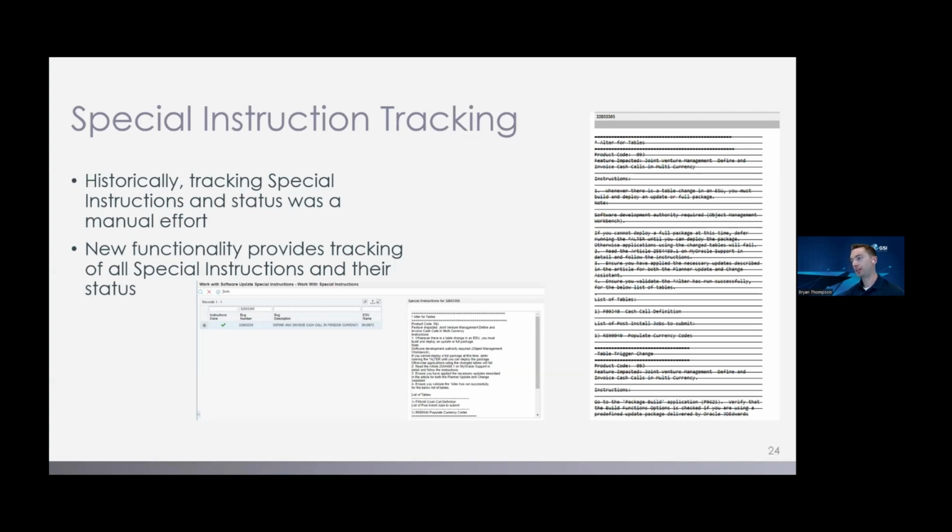Historically, as I mentioned, tracking special instructions and the status was kind of a manual effort. I had a pretty decent method that I used, especially whenever you're doing something like a major update and you've got a huge list of special instructions to track, where I would go through and keep them in some sort of a OneNote or something like that and mark through them as they were completed.